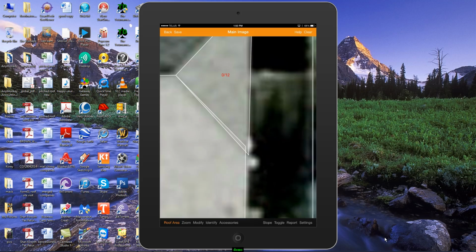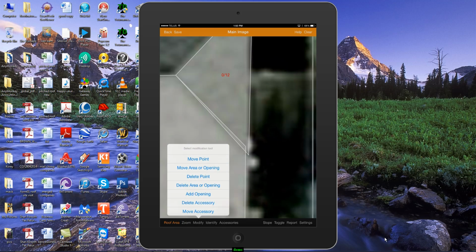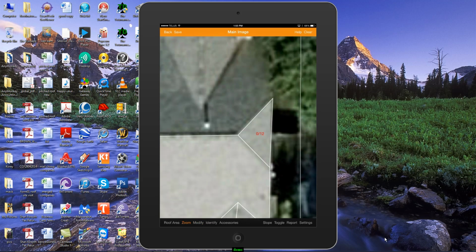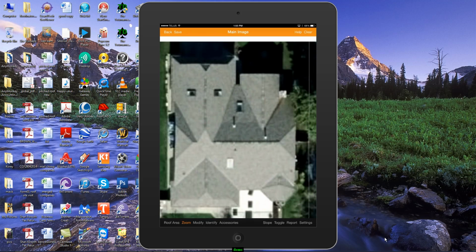So what I'm going to do is click Modify, and go Move Point, and I'm going to grab this corner and snap it right onto that corner there, and lift my finger, and it's going to show the screen that it's going to join the two spots up where they're supposed to be. So that's quite common that happens sometimes when you're drawing a little bit too fast.